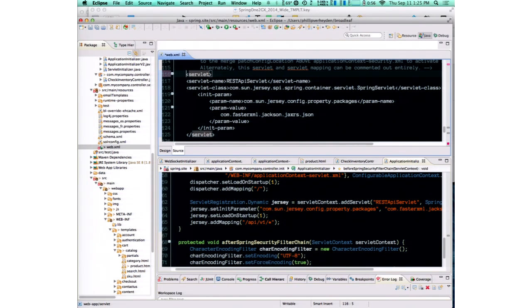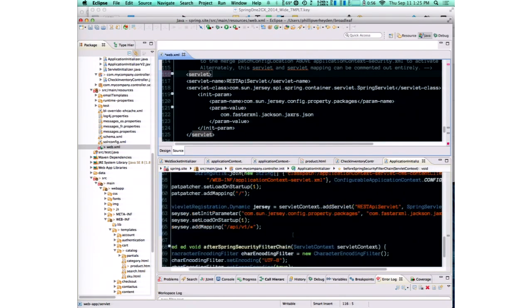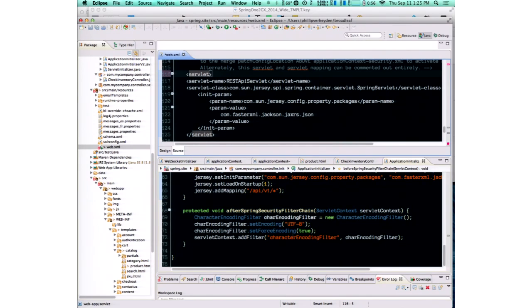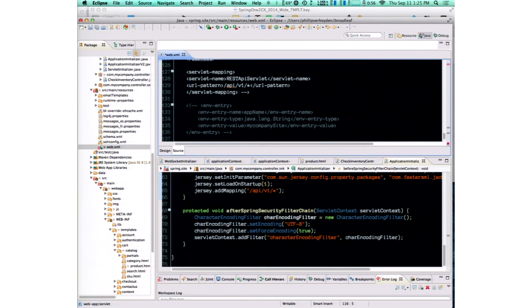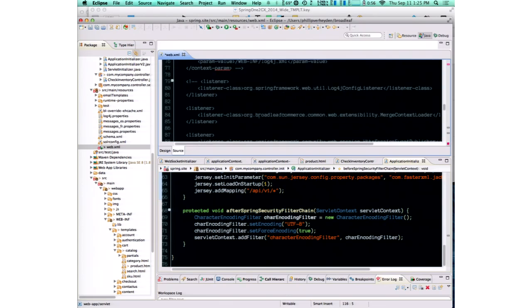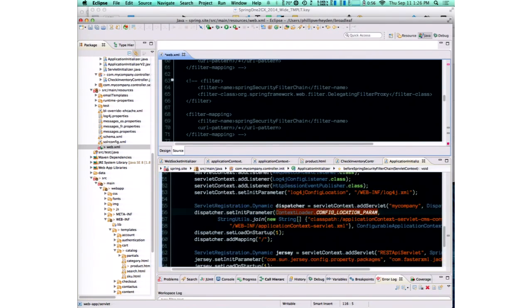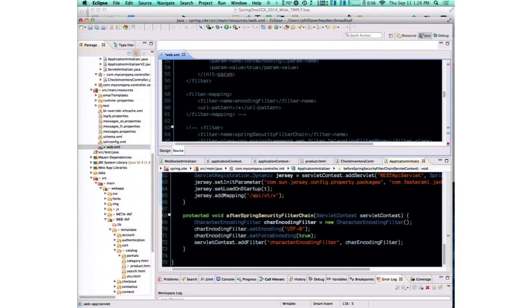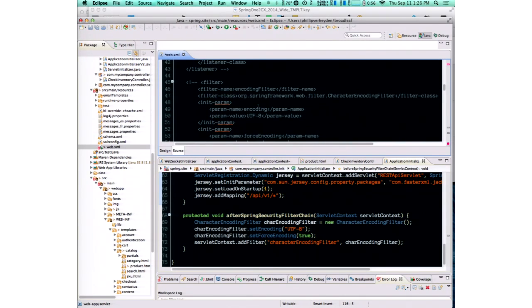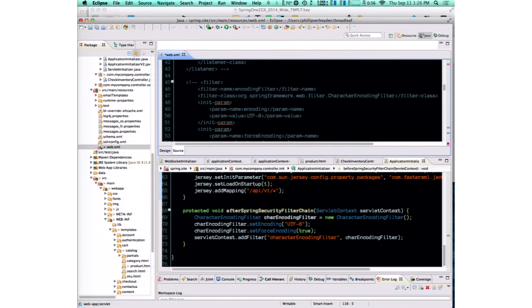Okay, so I've got my mapping here, and then after the Spring Security Filter Chain, this is where you can add in your custom filters. As you saw in my web.xml above, I've got my Spring Security Filter Chain filter that's automatically added by virtue of me extending from that abstract Spring Security class. But then I also needed to add this custom filter, this character encoding filter as well. So that's how that's done.